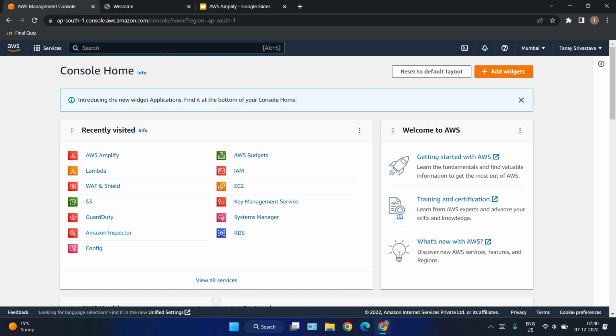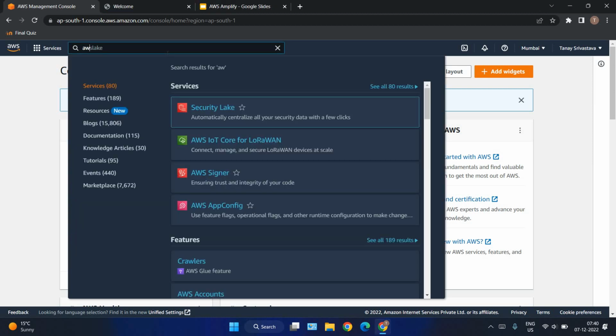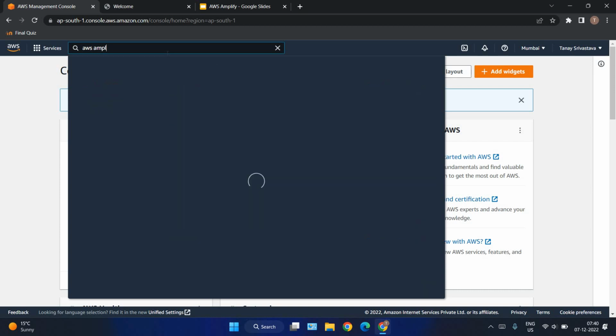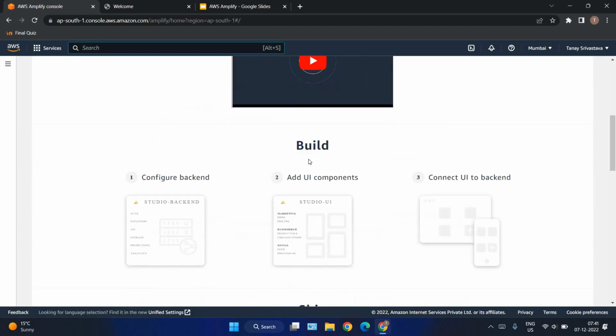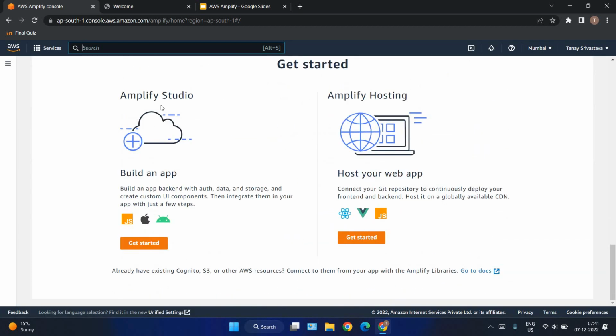Go to the console home, search for Amplify, and select AWS Amplify. Now just scroll down. Here you can see two options. You can either build an app or host your app. We already have an app, so I'll quickly show you how to host it.